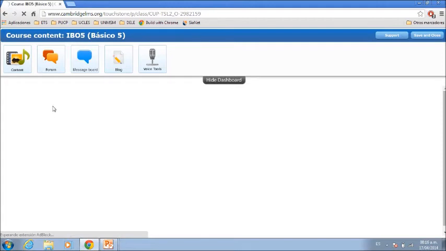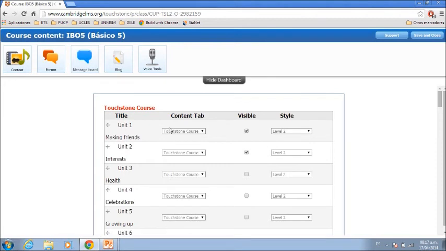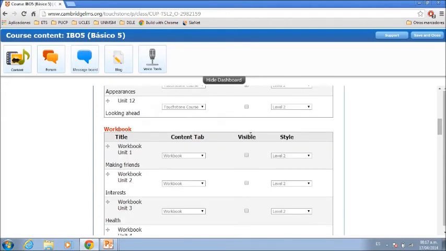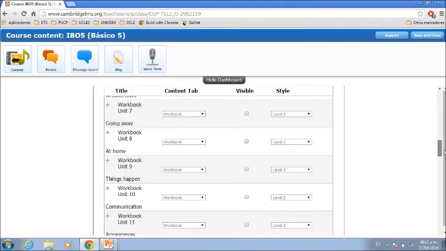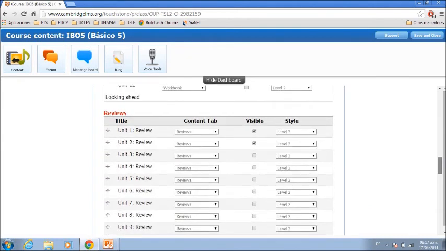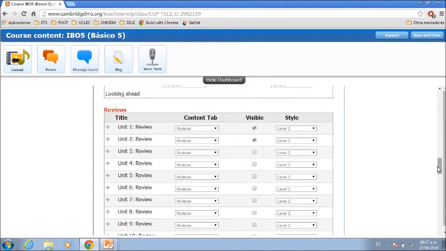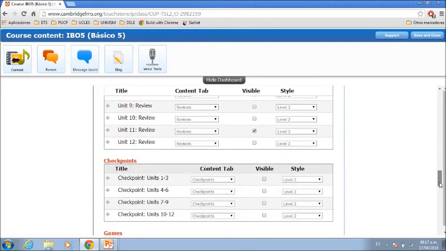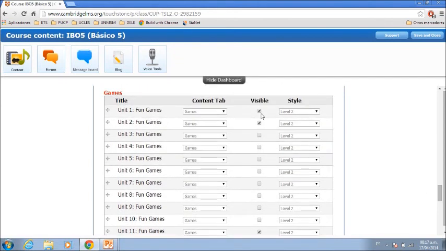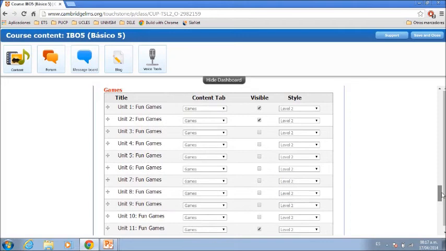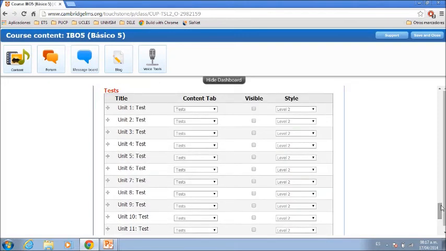and you will see all the contents in Touchstone. We need to make visible only those that are necessary for the course. In this case, for Basic 5, I will make visible only Unit 1, 2, and 11. The workbook is invisible in full. The reviews are visible only for Unit 1, 2, and 11. The checkpoints are invisible. The games are visible only for Units 1, 2, and 11. And the tests are invisible by now.